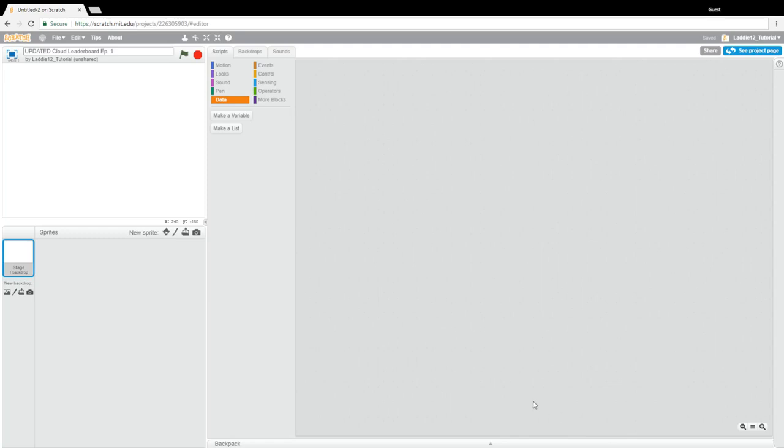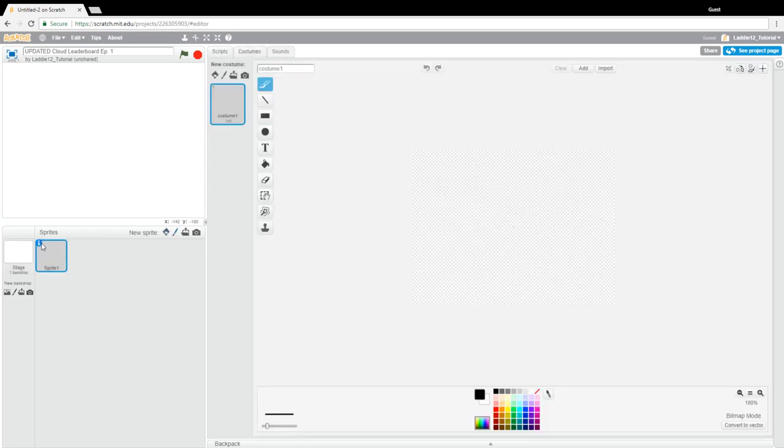Hey guys, this is Luke Jano, and today we're going to be creating an updated cloud leaderboard using the new cloud variable limits, which include you can only have 10 cloud variables, and you can only store 128 digits within each cloud variable. So we're only going to need one sprite for this entire project, so we're just going to really quickly make that, and we're going to call this leaderboard.